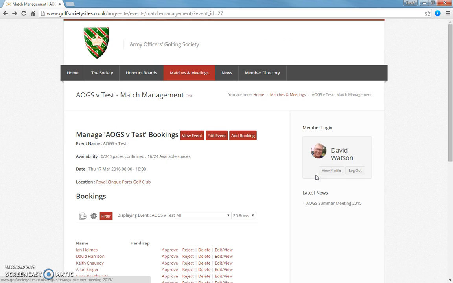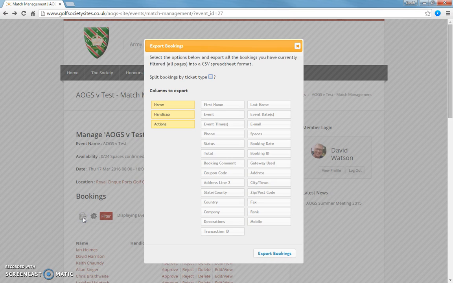Finally, it may be that you want to have a list of all of the people who are coming, a hard copy list that is, so a tick list or a list of telephone numbers so you can phone people up or take with you on the day. And you can use this little CSV button here, which opens up your list builder. So we click on that, and that gives us a window in which we can choose which information we want to put in our list. At the moment it's got name, handicap and actions, the actions being the approve, reject, delete.